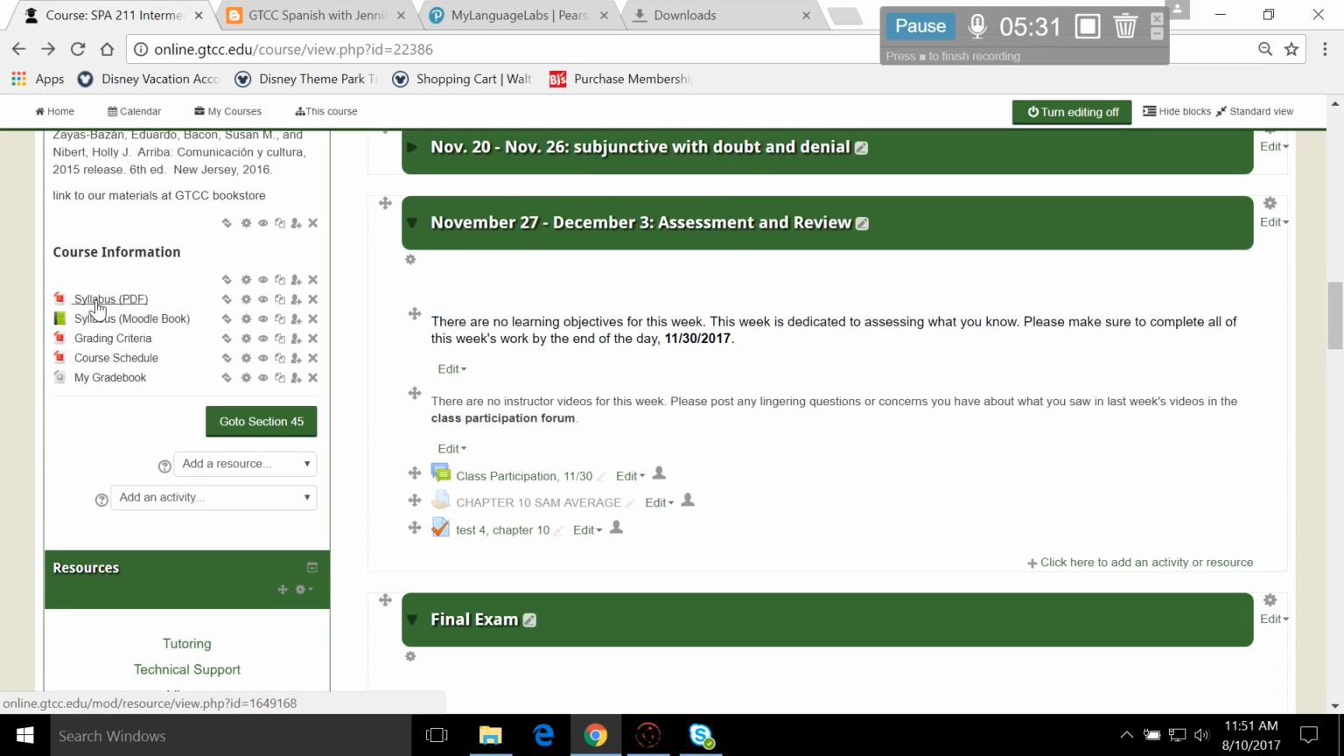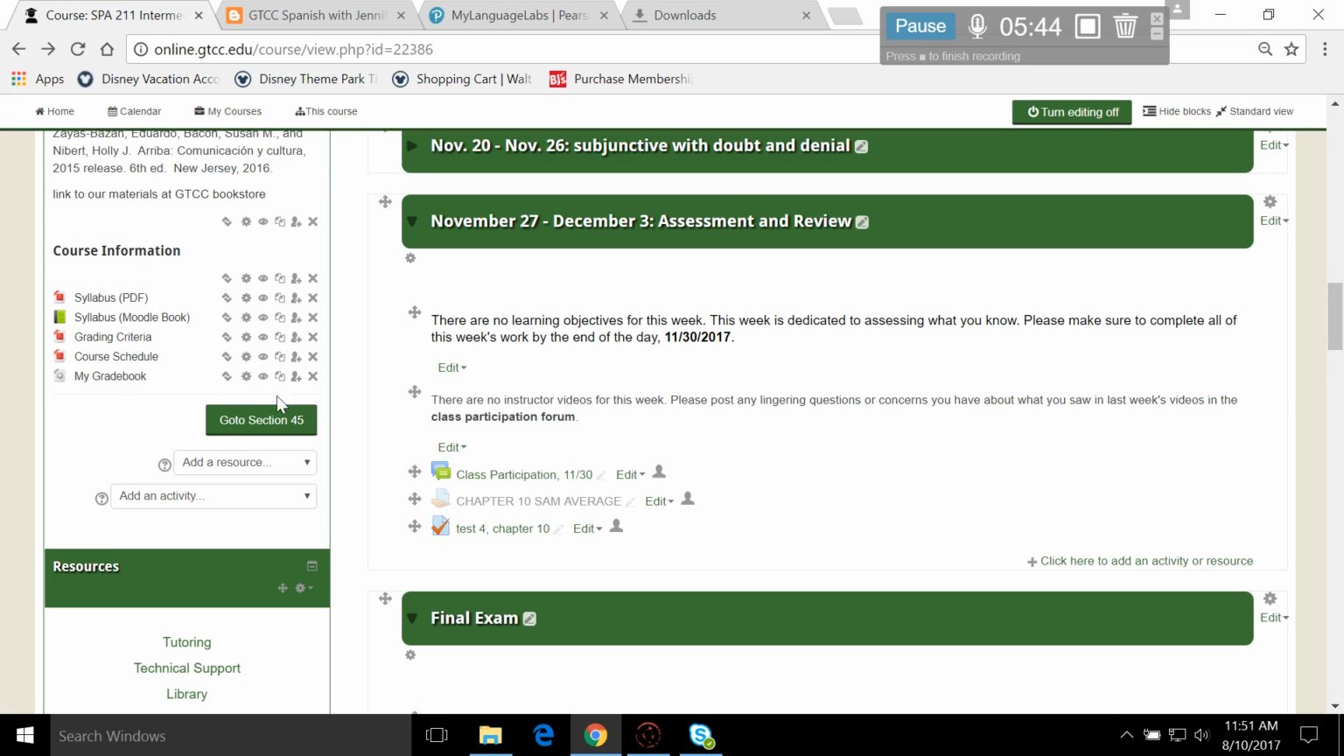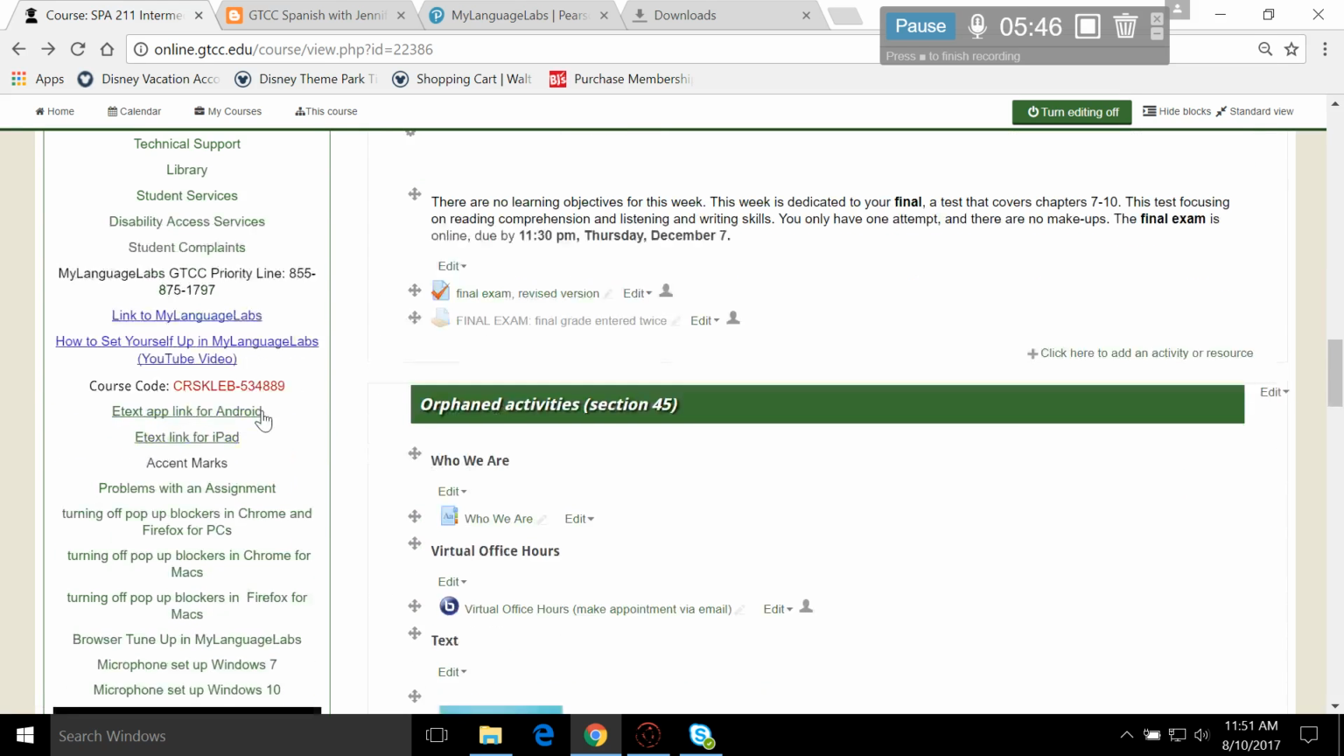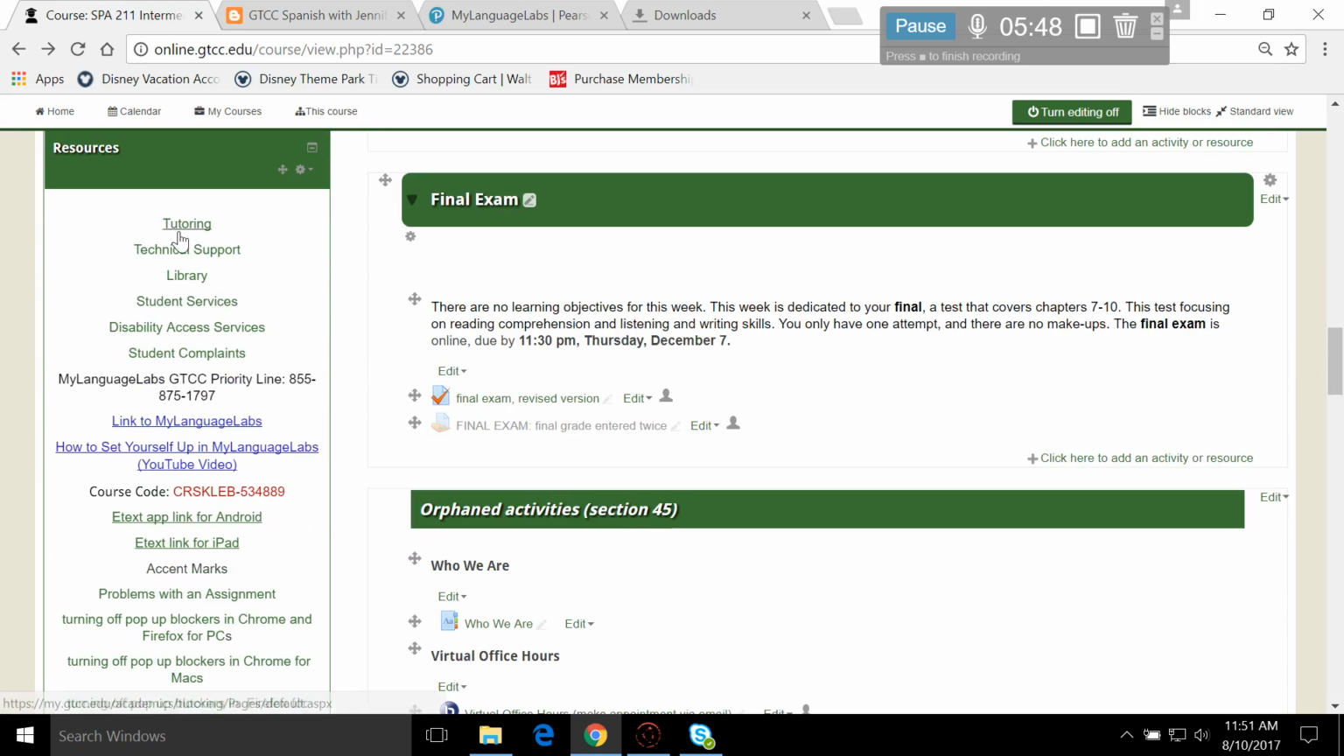And here's our syllabus. You can click either the PDF or the Moodle book. This is the grading criteria. Our course schedule, basically just telling you that all our work is going to be due on Thursdays, and this will take you into your grade book, okay? And if you scroll down here, there's also some resources. This is school information like tutoring, technical support, the library, etc.